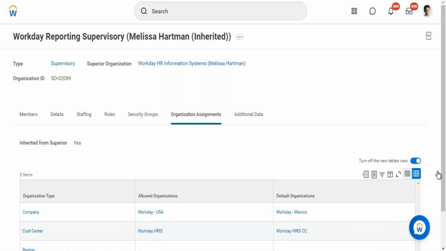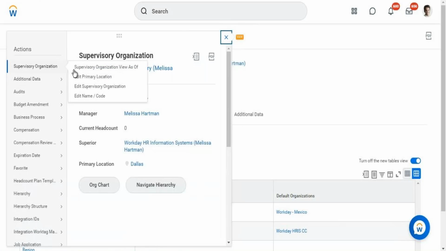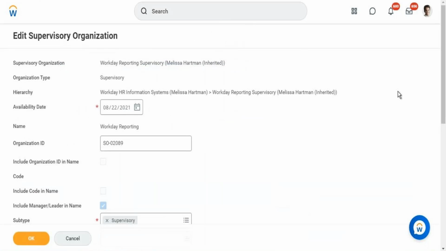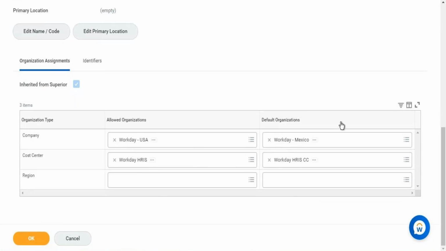Now, in order to assign, we just click those three dots next to the name and we can edit. If you want to break the inheritance policy, if you don't want that to be inherited to the organization that you're creating in India or any other country, you need to edit the supervisory organization. You need to change the company and cost center here.